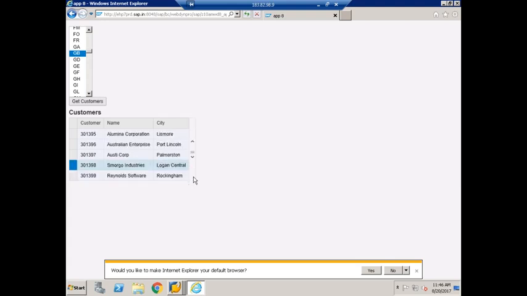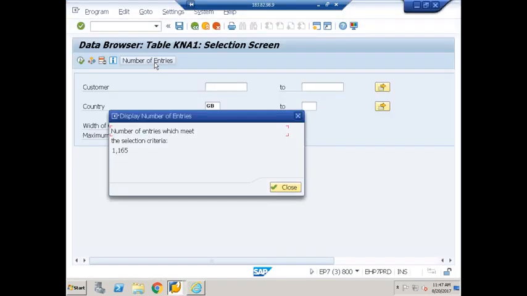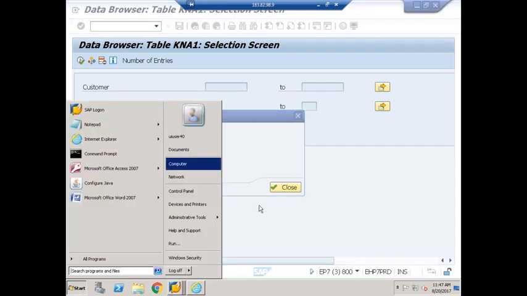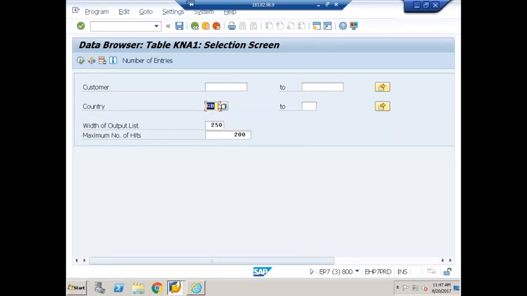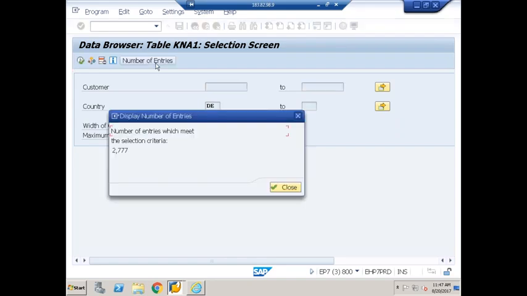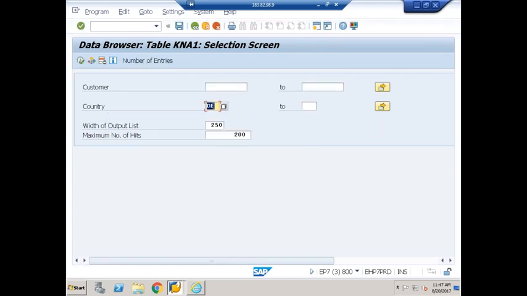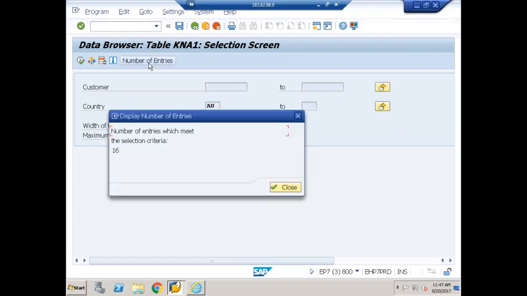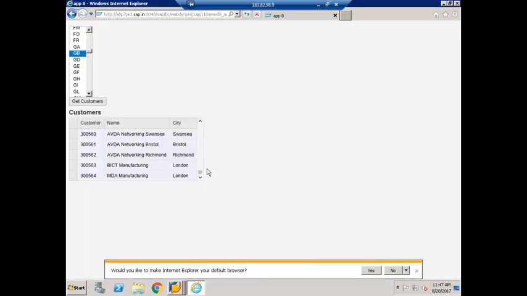Is it clear? These are all the data. See, overall what is the count here? 3,958. So is it valid? How much? 1,165 plus 2,777. How much? 3,900 and something, plus 16. Okay, so that's the count I gave. Yes, that's all, 3,950.